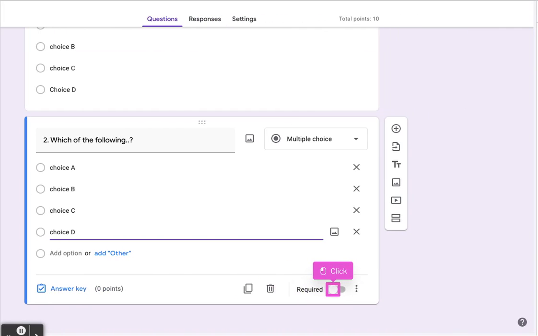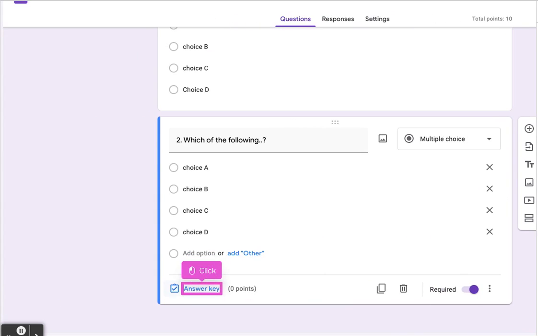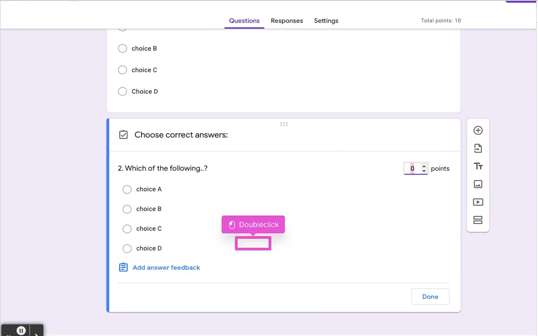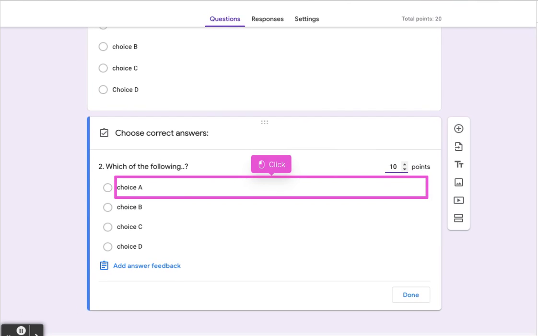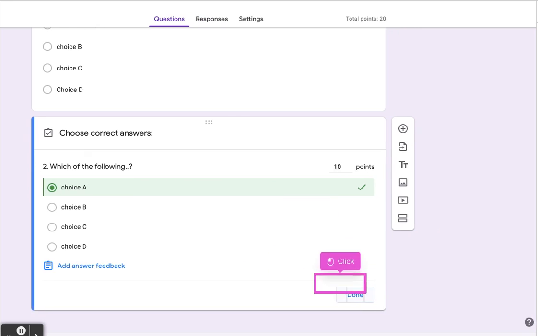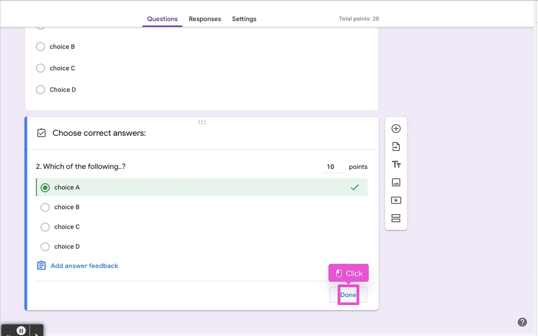Make sure it's required. You're going to press the answer key button again to set your points, whatever you did last time. If it was 10 points, make sure this is 10 points. If it was 20 points, then make sure all your questions are 20 points. You're going to choose whichever one's the correct answer, and then you're going to press done.